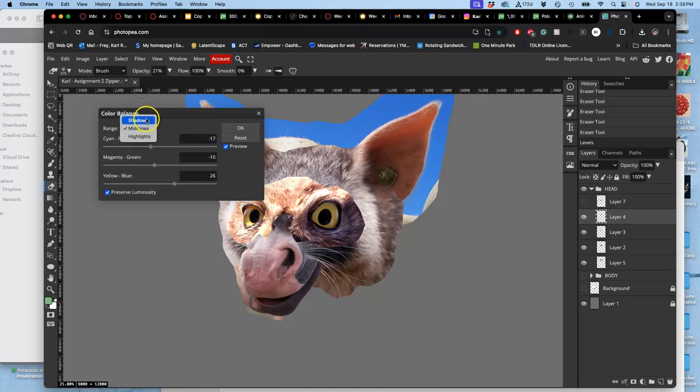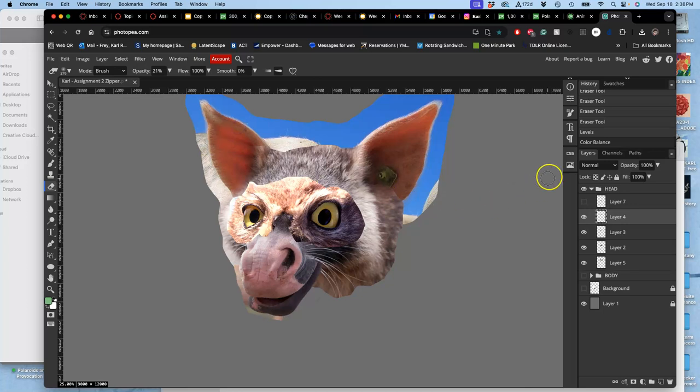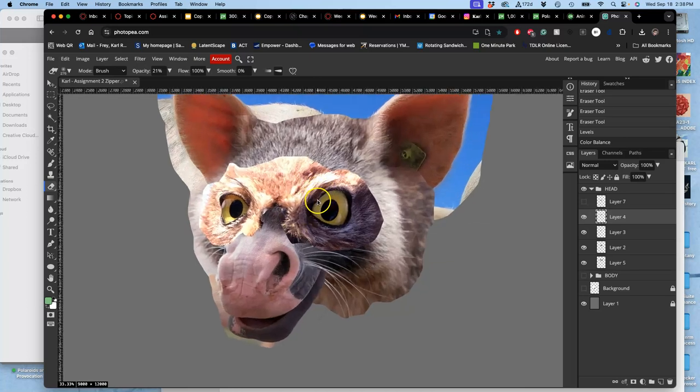So then I'm going to go to shadows, the blues back in there, then to the highlights, limit the warms a little bit. All right, so we can see how much color balance helps it to feel more like it's part of the same creature, even though the lighting is pretty different.